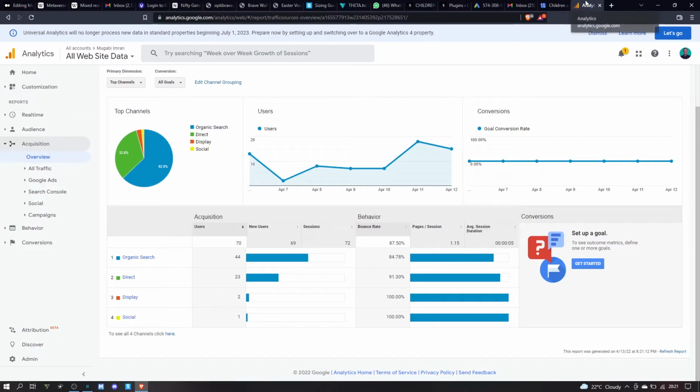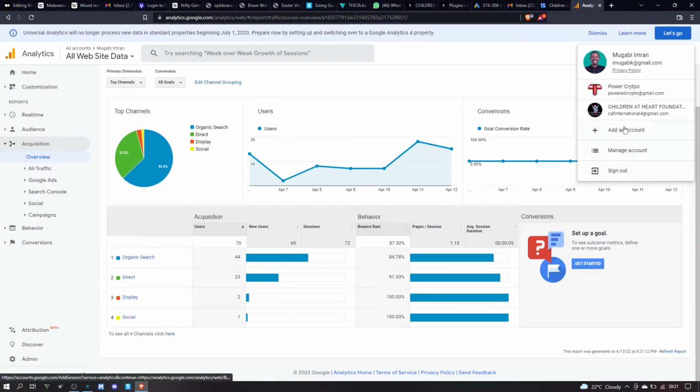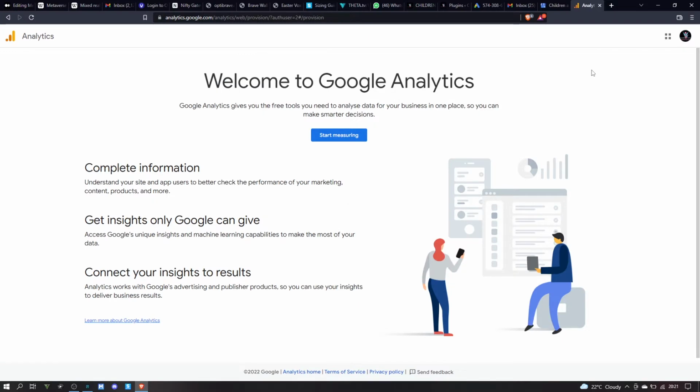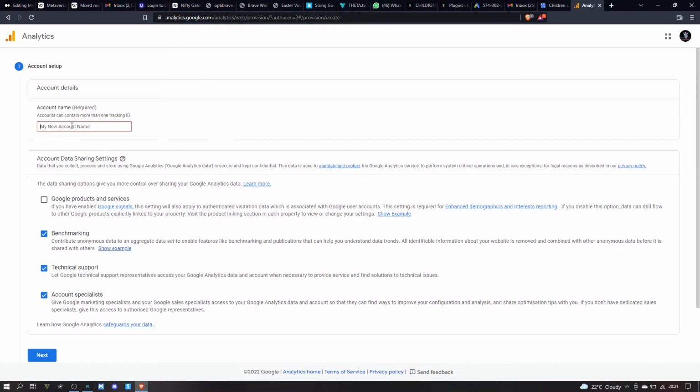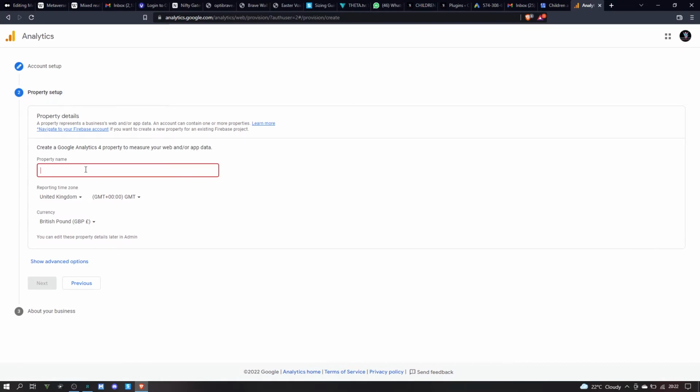Alright, so let's create a new Google Analytics account. Great, so just click on Start Measuring and then create a name for your Google Analytics account. Alright, next choose whatever you want here and click Next. Because you want to get some information, you want to get some technical support, you want to get some emails about Google services. Next, create a property name. Just give it whatever name you want.